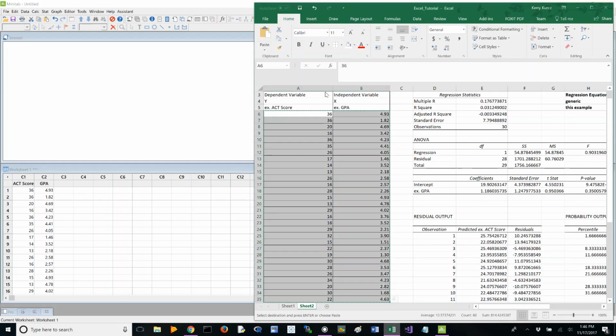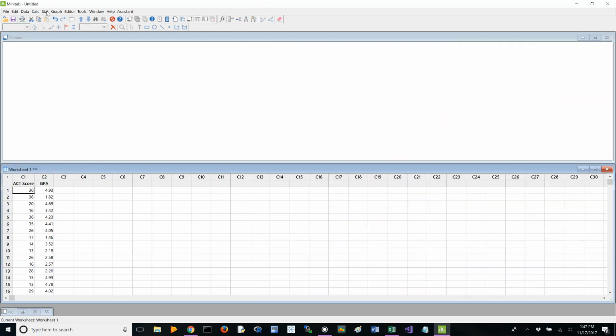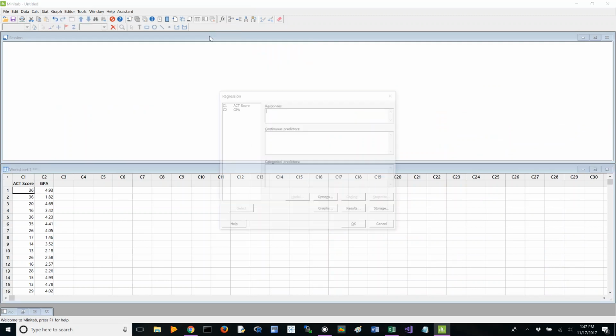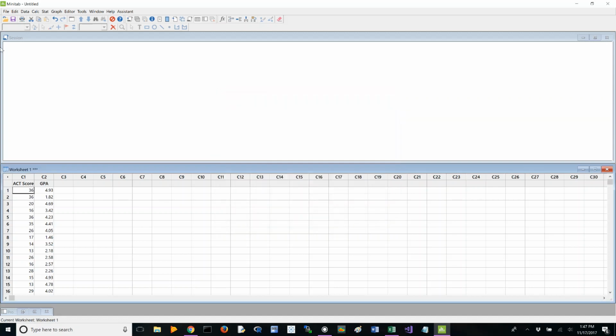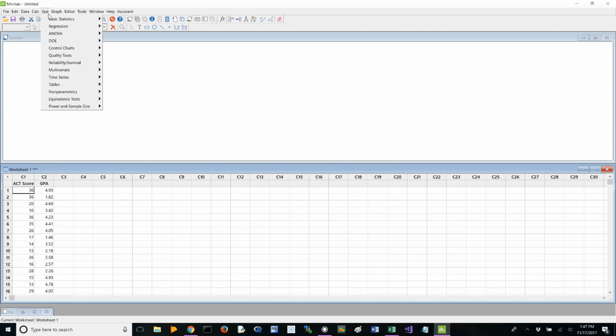In my Excel sheet, I went into detail about which one was which. Your Y variable is your response variable, and your X variable is what's explaining your response variable. So, now that we have this in our Excel-looking worksheet here, we can go to Stat for Statistics, Regression, and Fit Regression Model. Now you should see things in here, and if you don't, you can always go to data and change data type and then just make sure that they're actually numbers.